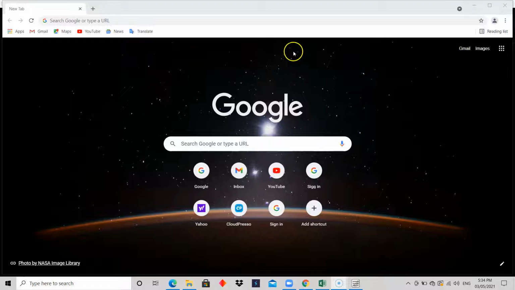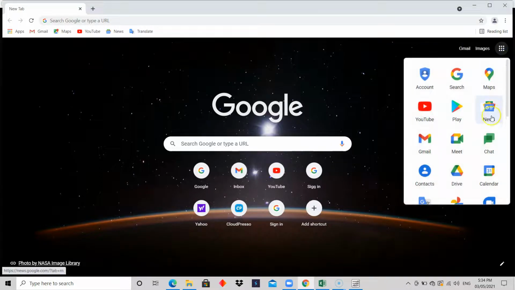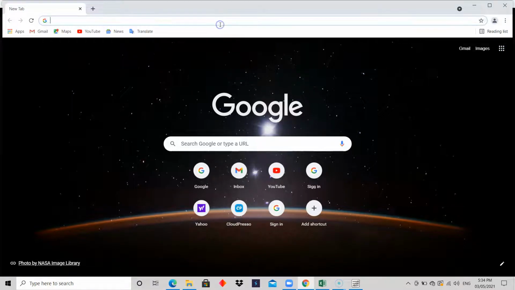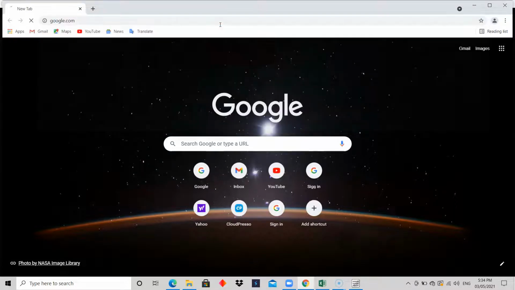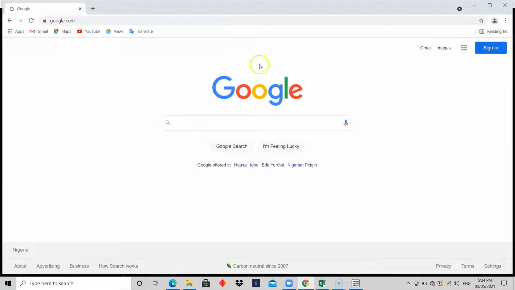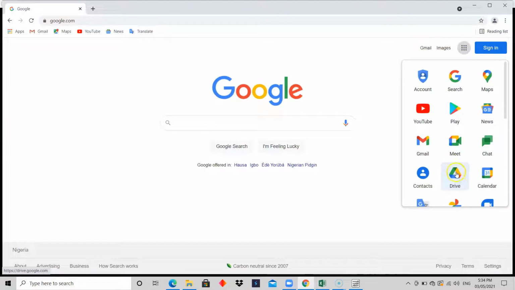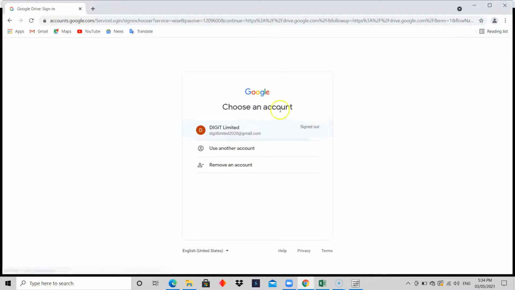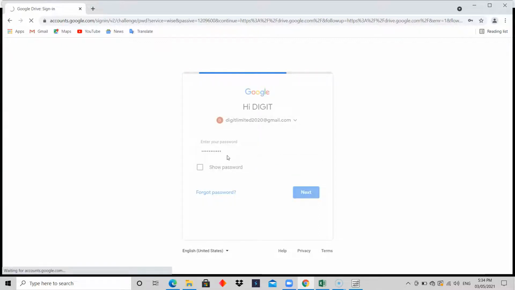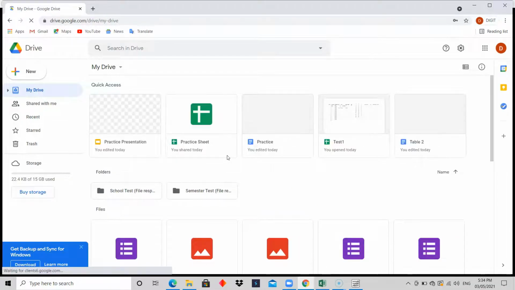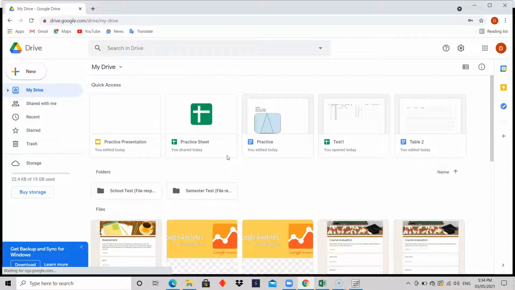Now I'm going to sign in. All you need to do is to type google.com. Do you understand that? Then the next thing you're going to do is to go to Google Apps, then come to Drive. Then I'm going to select this account because that's what I want to use, then sign in right away, and wait for it to load. So I'm right in the Google Drive now.